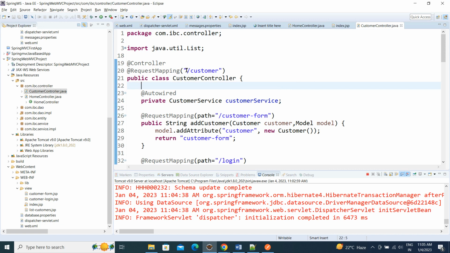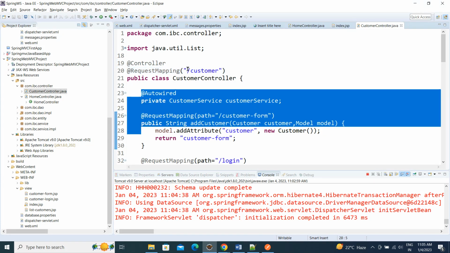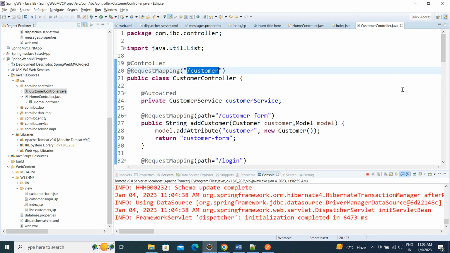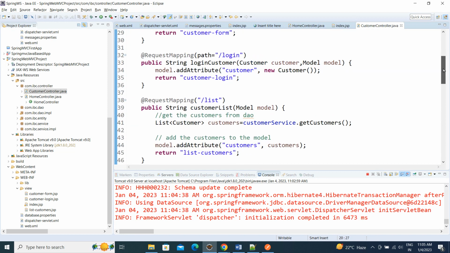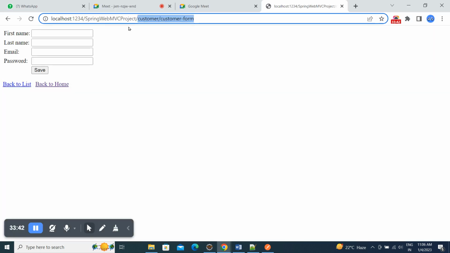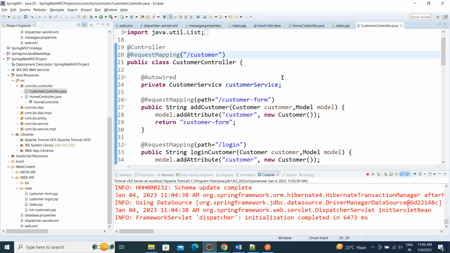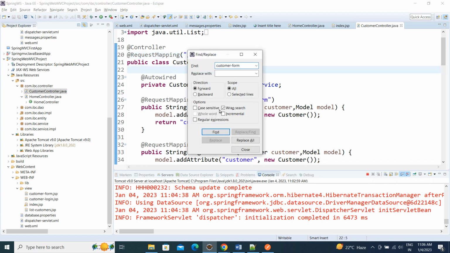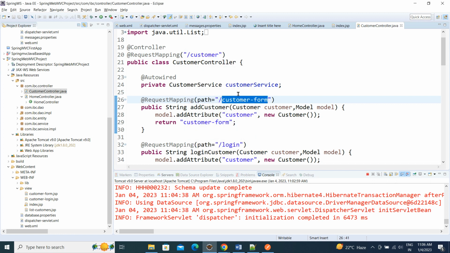By default this is there at the root, meaning it will add slash customer for every method inside this controller, along with the URL which is on top of the method. Okay, the first part, slash customer, is satisfied. Now what is the second part? Customer-form. This is there at the method level. Which method is that? Control F, search it.